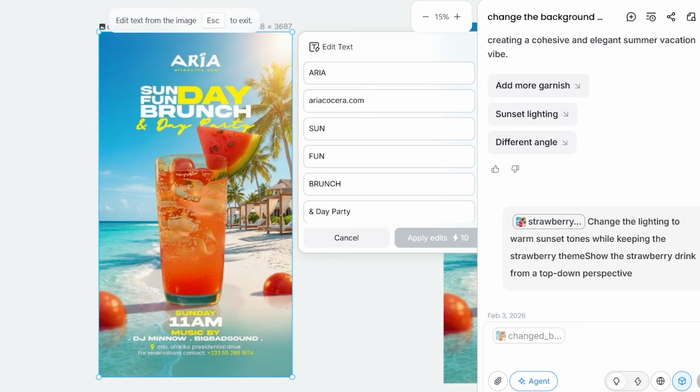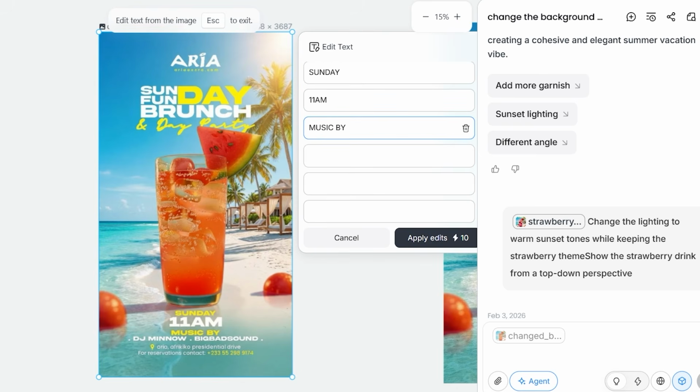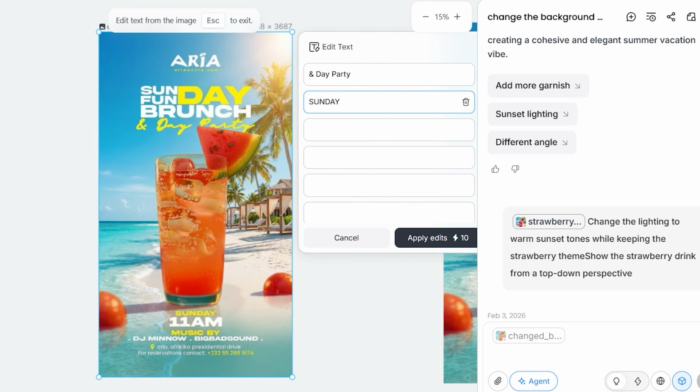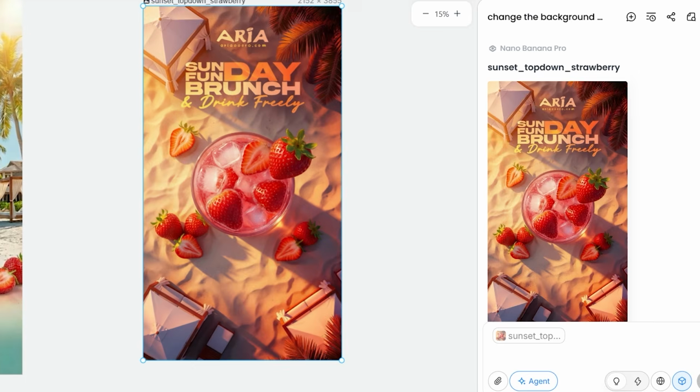Instead of redoing the whole design because one word looks wrong, I click the text inside the poster and rewrite it directly. I can change the headline, adjust the wording, and keep the same style so it still feels like part of the design. This is the difference between nice image and ready to post graphic. If the font feels too loud, I rewrite the headline shorter. If it needs a better hook, I test 2 versions quickly. It saves so much time.